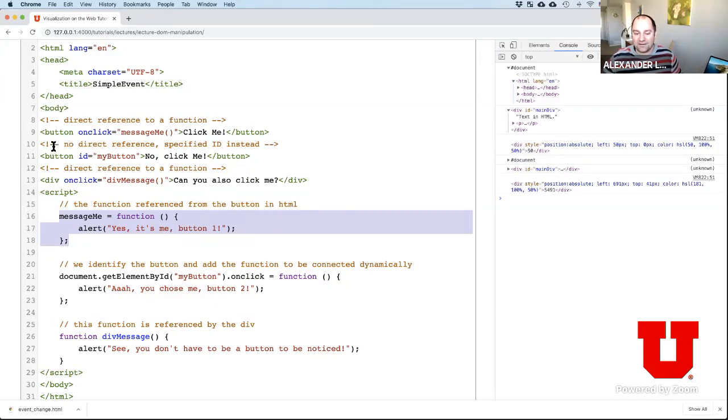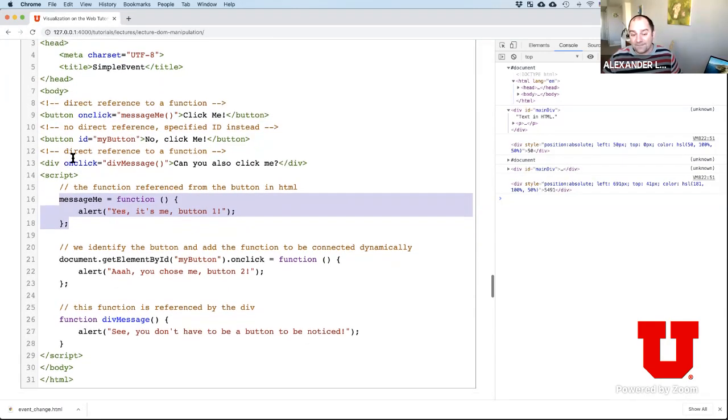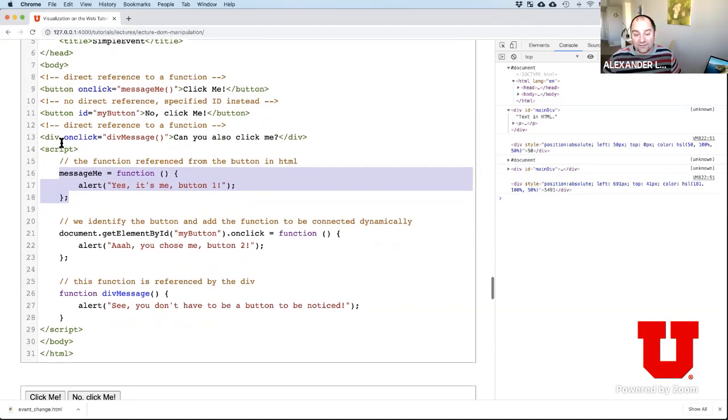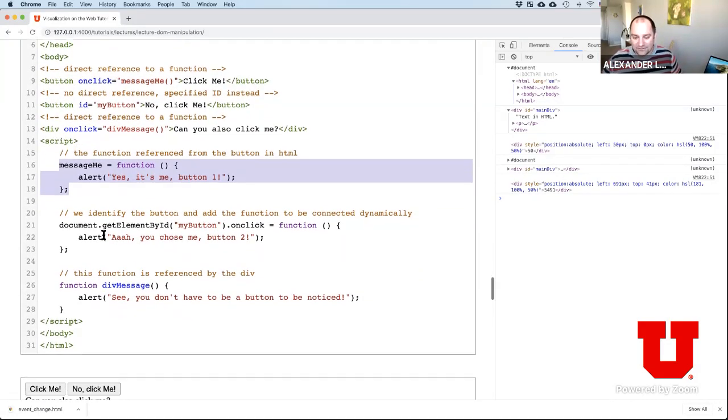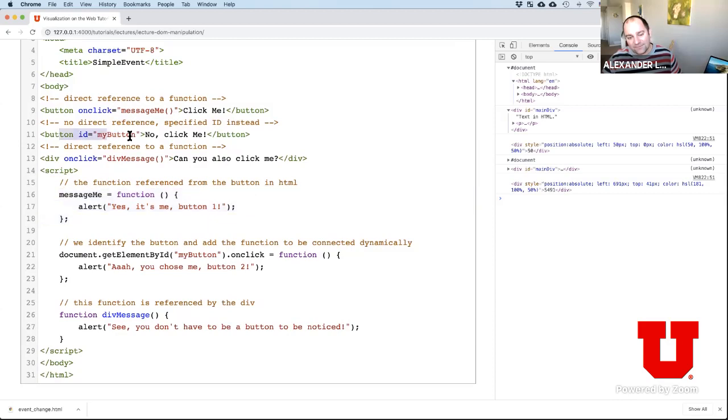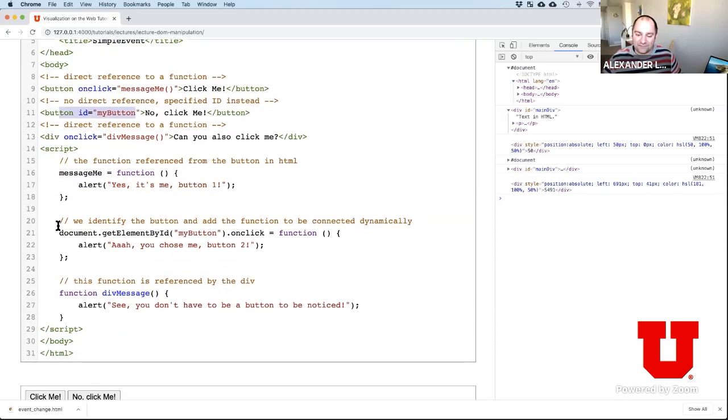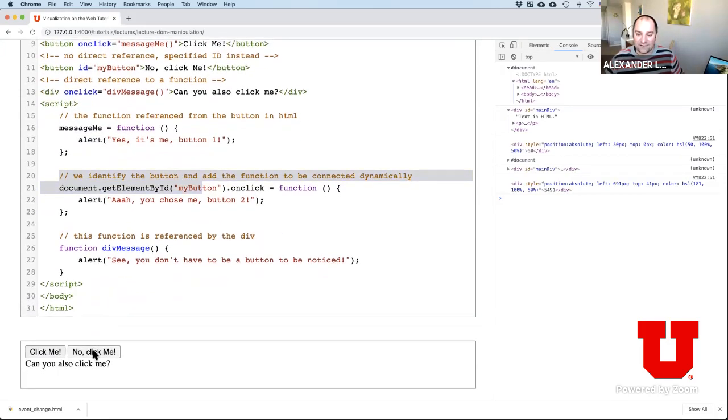The other way is not having a direct reference, but just giving the button an ID. If I give the button an ID, I can later retrieve it with document.getElementById, my button, and then assign onclick this anonymous function here. And so you see, you chose me button 2. And if I click that, you can see that this is exactly the text that I get.